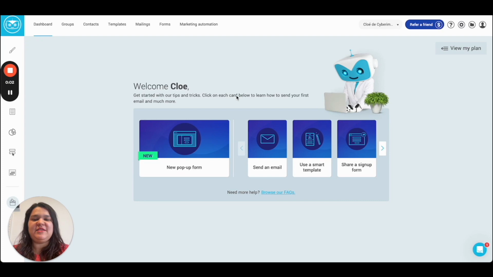A pop-up form is used mostly to get new subscribers into your mailing list, but you can also use it to segment your audience, drive new leads, or grow the engagement with the ones you already have. So let's go ahead and move on to the Cyberimpact dashboard, where you're going to see how you can create your first pop-up form and set it up so it works on your website. Let's go. Okay, so here we are on the Cyberimpact dashboard.